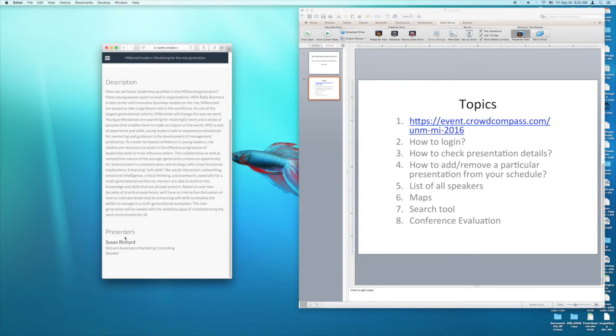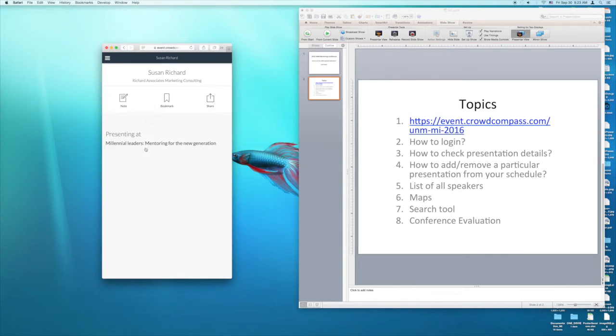And this is the list of the speakers who are going to present the abstract or the paper in front of us. This is Susan Richard. If you click on this user, you'll be able to see the number of presentations he or she is going to present at the conference. So this user has only one presentation at our conference.